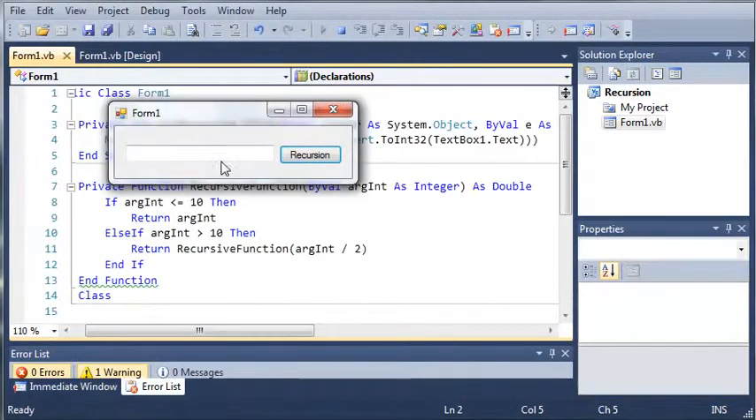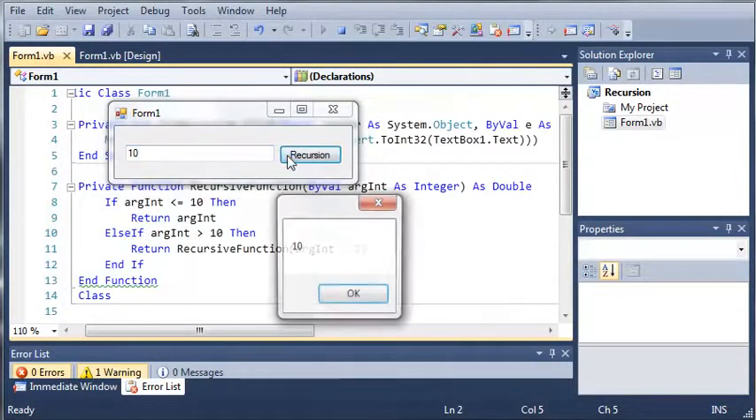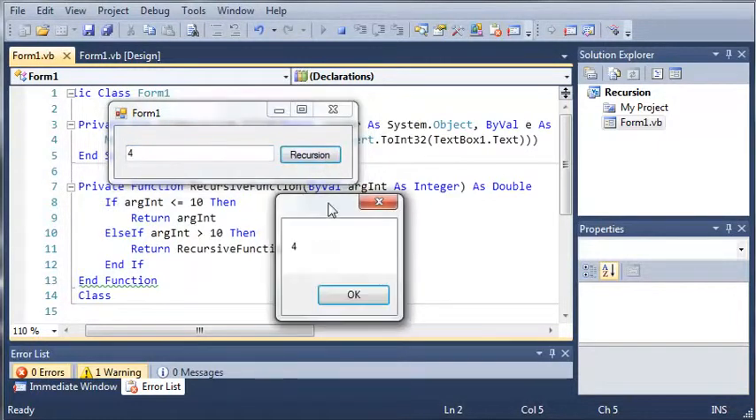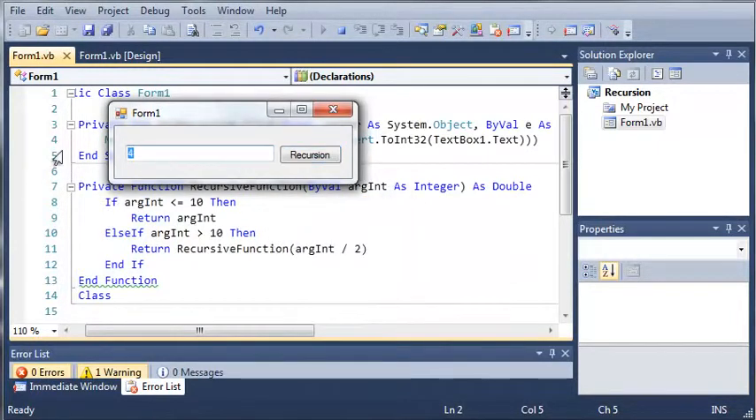So here's our form. Let's go ahead and type 10 in here. And when we click recursion, we get 10 back, because if it's less than or equal to 10, it's just going to give us back the original integer. So we'll do 4. And it gives us 4. Now let's go ahead and do 20.